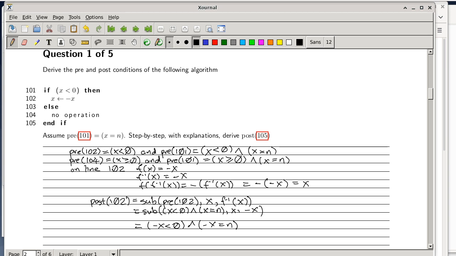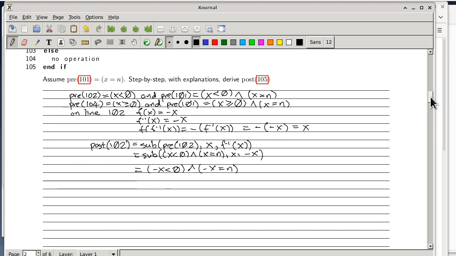Is that okay? Are we looking for the post of 105? Yes. But we have to get to the post of 102 first. Okay. All right. So post 102 is done, and then we also want to figure out what is post 104. The post of 104 is what? Line 104 does not do a single thing. So what do you think? How do you relate the postcondition to its precondition? Negative x is greater than or equal to 0. No. No.